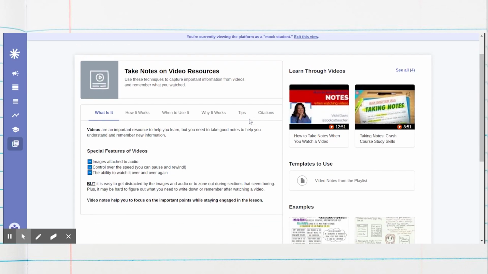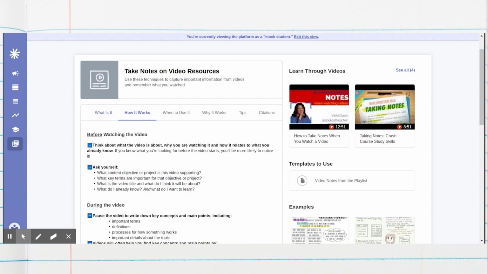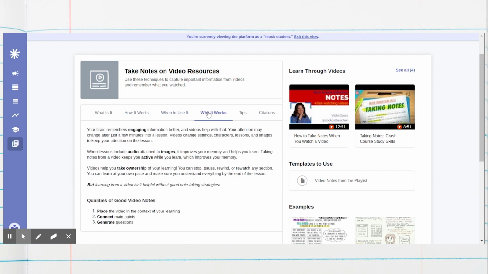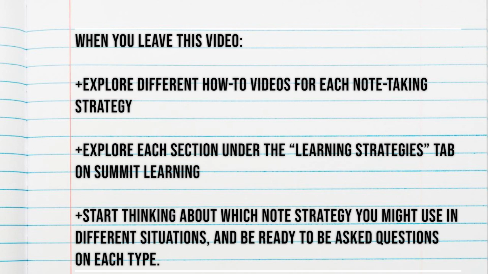One of the things you're going to be asked to do today is to go to these individual sections for each of the different types of note-taking strategies. And don't just go to the main page. Click these different subheadings and explore the different parts of note-taking so that you can get a deeper understanding. When you leave this video, explore the different how-to videos for each note-taking strategy that I'll post. Explore each section under the Learning Strategies tab on Summit Learning, and start thinking about which strategy you might use in different note-taking situations, and be ready to answer questions on each type.